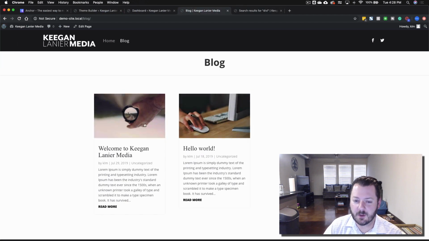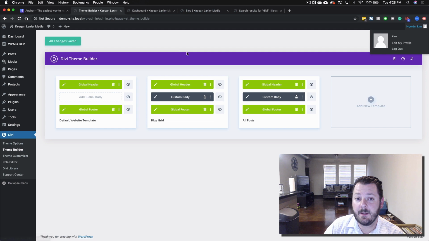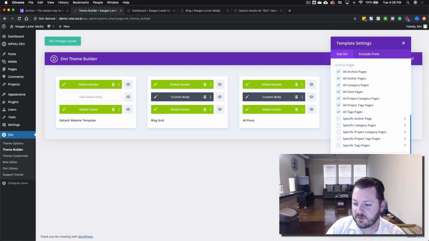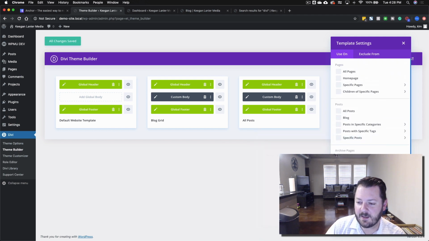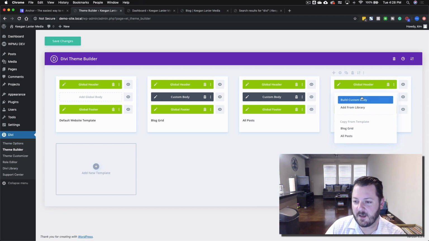I would like for it to look very similar to this, so what we would do is go back into this and create a new template, right? We'll go archive, all author, categories, date, projects, pretty much everything that we have here as far as archive pages or search results or any of those things, right? This is kind of what we want to create. We're going to lump them all together, and then we're going to add a custom body.